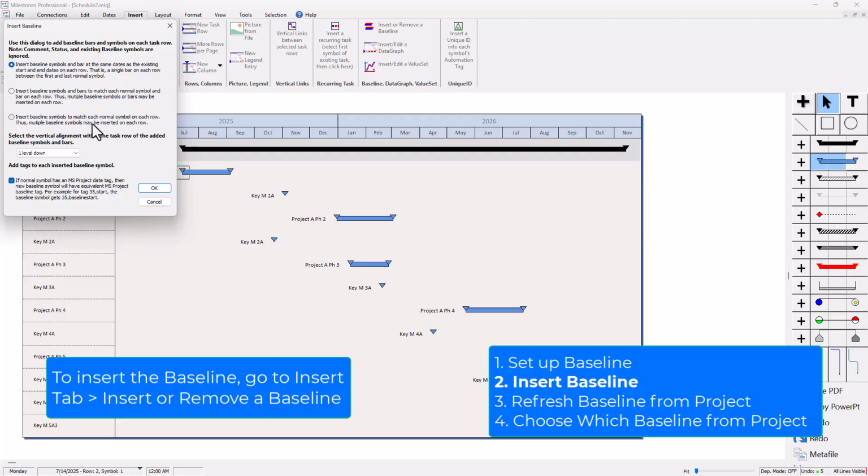And the third option is just going to insert the symbols, so the start and finish, for instance, and it would not draw a bar between those. So just keep that in mind. That's kind of the difference there.